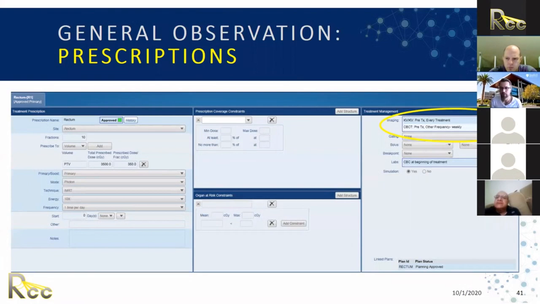So this is an example here from mine. Again, we're in the same system as Justus, so the electronic health record from ARIA, from Varian. And I just circled where we put our imaging, right? So you can see that we're doing KV-KV every fraction and a cone beam weekly.